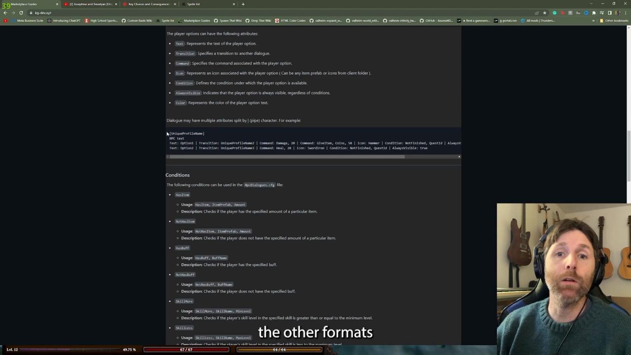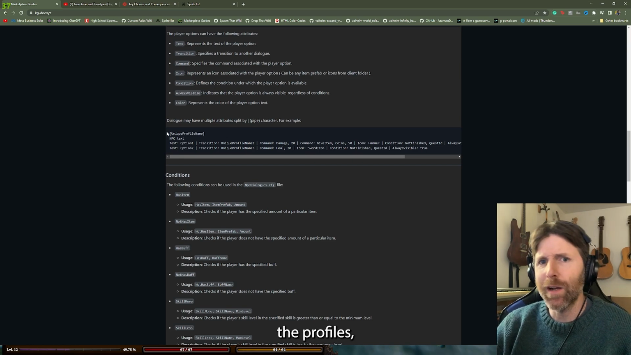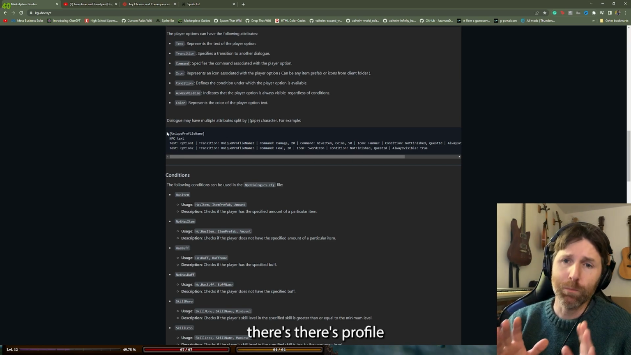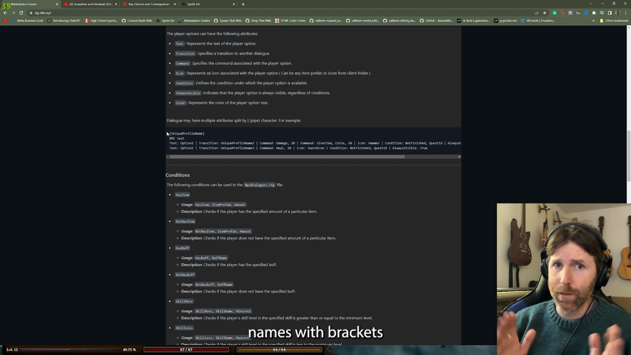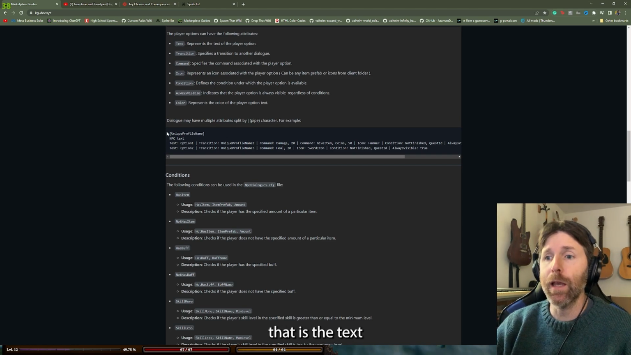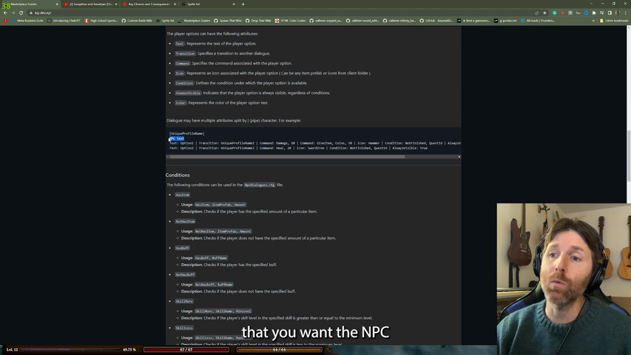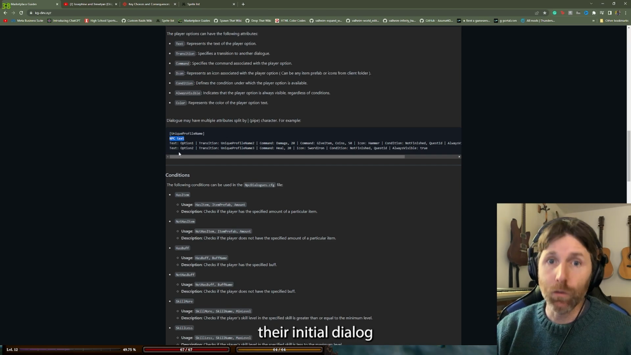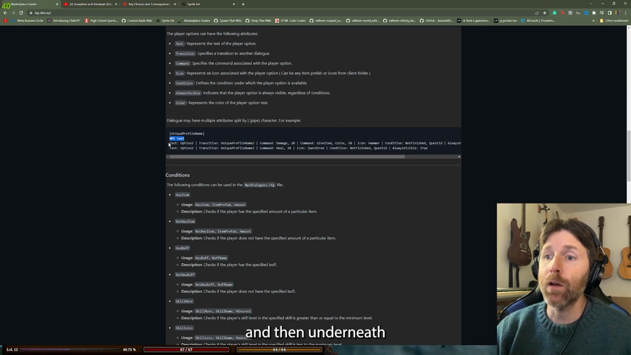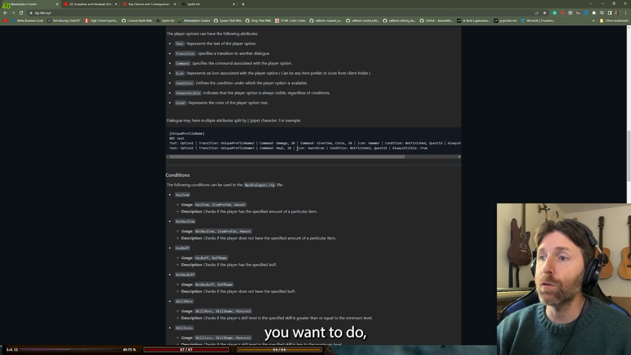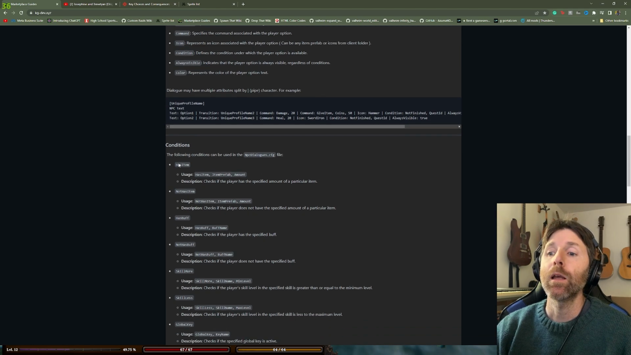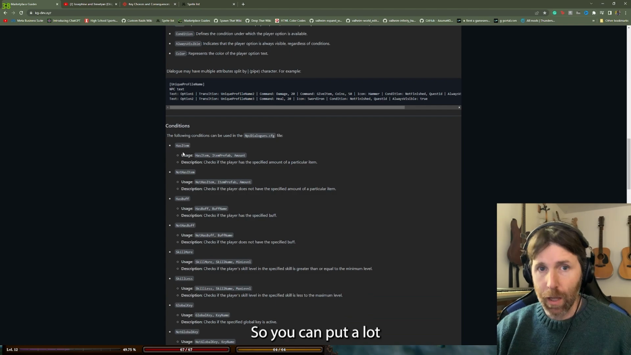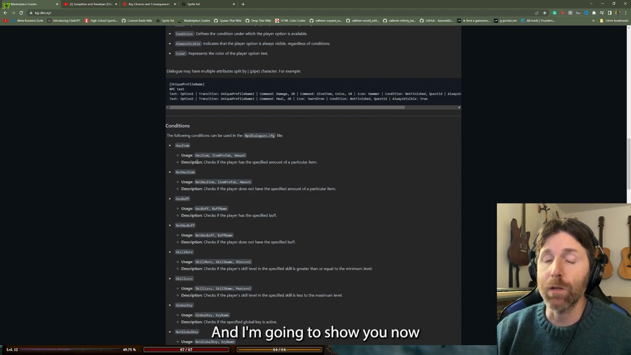Much like all of the other formats, the quests, the profiles, the territories, all that stuff, there's profile names with brackets on either side. Underneath that is the text that you want the NPC to say to you, kind of like their initial dialogue to you, to the player. And then underneath you put the text options, whatever you want to do, whatever you want to have happen, and so on and so forth. So you can put a lot of different text options there, and I'm going to show you.